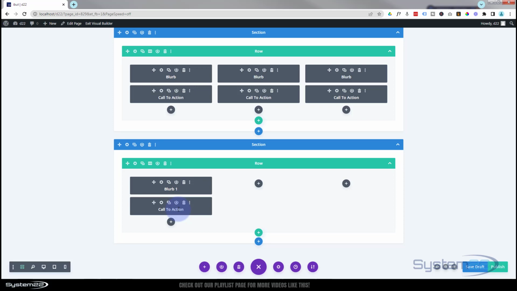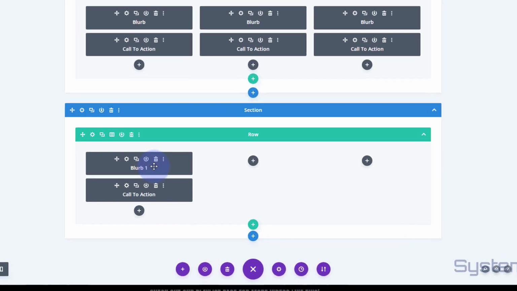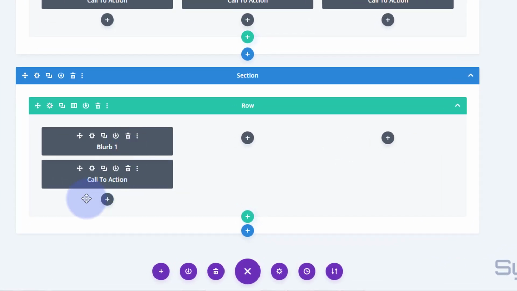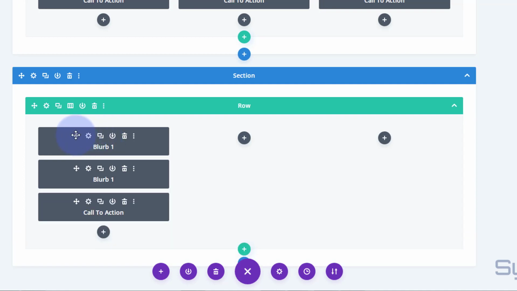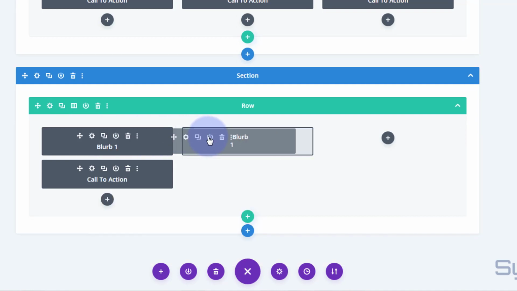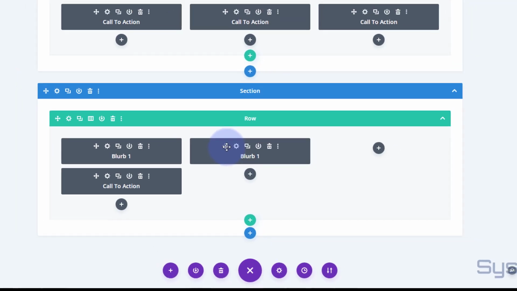There's our blurb one and our call to action. Remember, we set the admin label for that. So what admin labels do, when you go into the back end mode, you can quickly tell what modules are because you've given them a name with the admin label. Okay, first thing I'm going to do is I'm going to clone our first little blurb one here. 2 little squares, and they're both the same, so it doesn't matter which one. I'm going to drag one of them across.